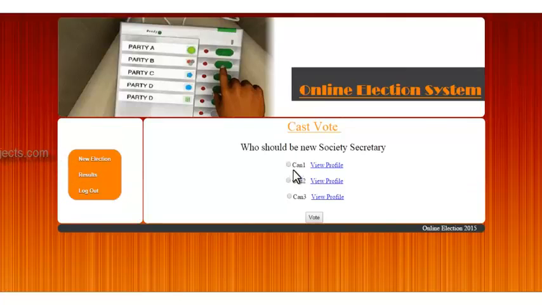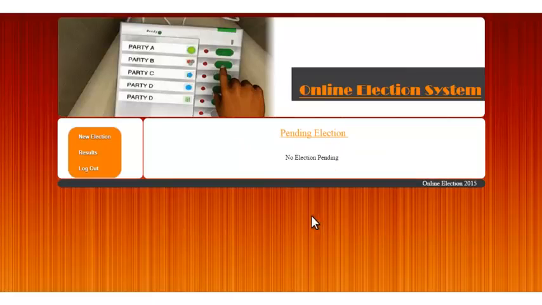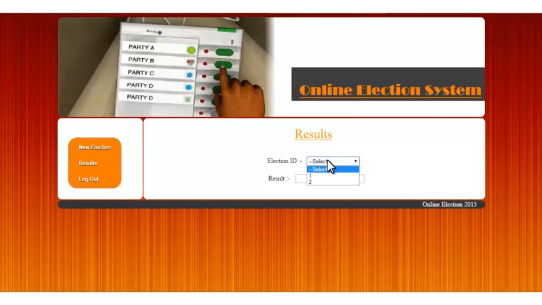Again you can get the profile of that particular candidate, and you can just cast a vote for this one and say vote. You can see that no elections are pending for this user now. If he wants, he can see the result of the earlier election by just clicking the election ID, and you can see that the result shows this candidate has won that particular election.